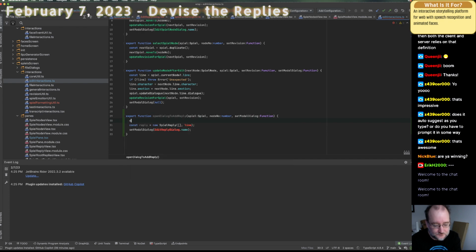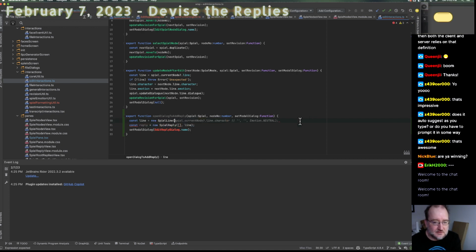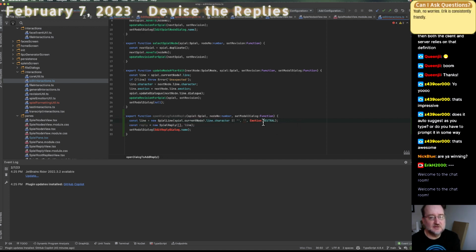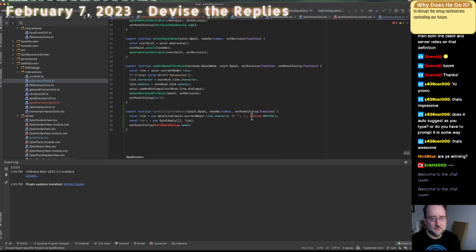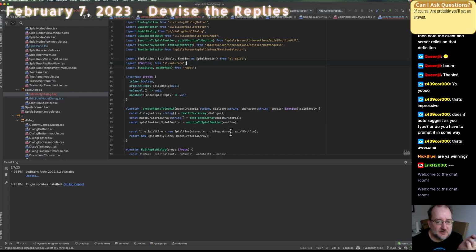Okay, const line equals new spiel line, and that's pretty good. That may work. Okay, emotion neutral, need to import that, but it's emotion as spiel emotion. Okay. Okay, what are you actually expecting me to pass here? I just wrote some code for this. I'll go back and look at that. Okay, so character dialog array spiel emotion.